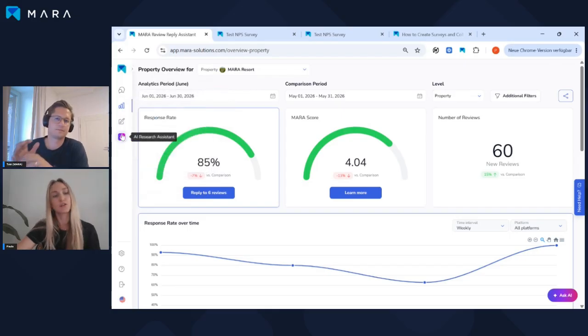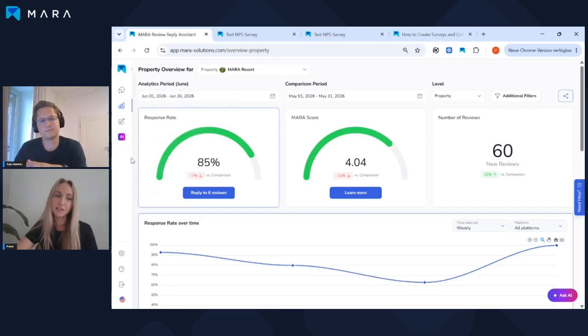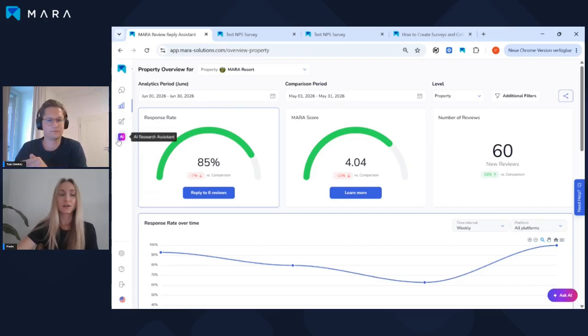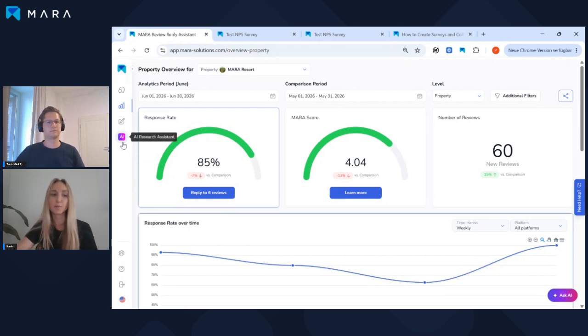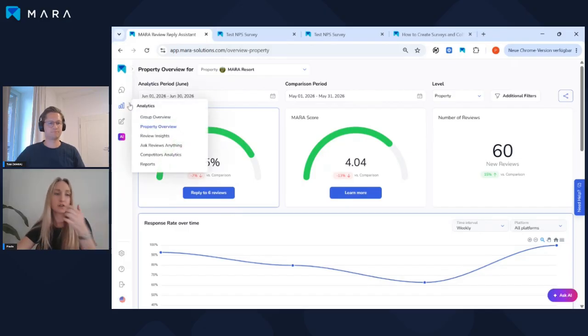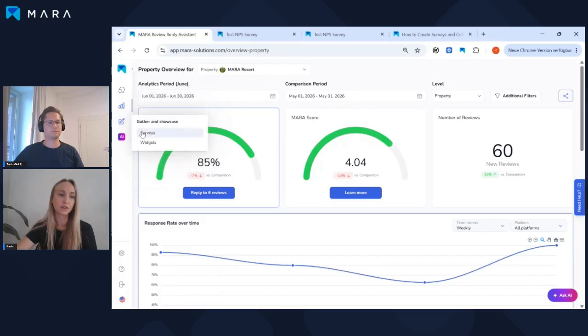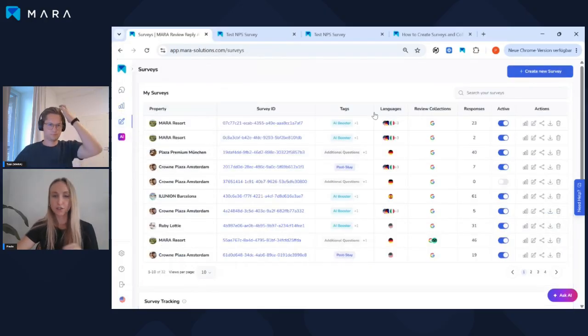And you can, of course, also use the AI assistant to create custom reports. The AI assistant can also access your survey feedback. And if you want to get analytics or insights from the survey feedback, the AI assistant can do that as well. But if you want to analyze all your questions and have a more detailed analysis of your surveys, you can get that in the survey screen.